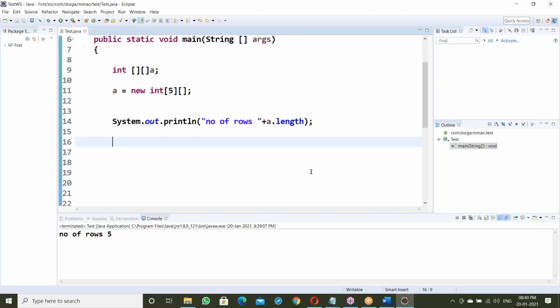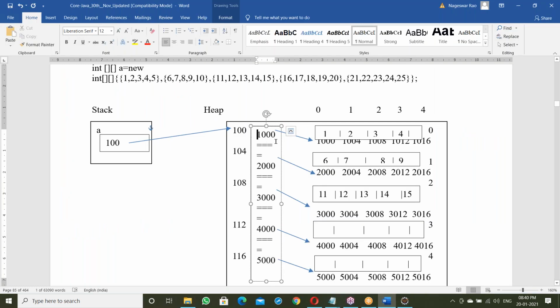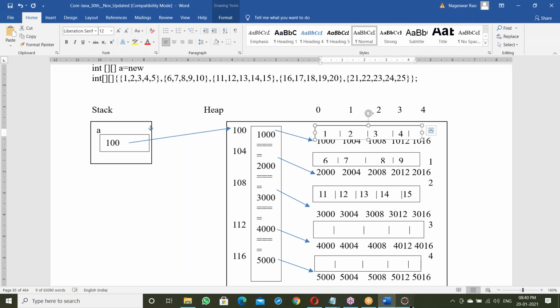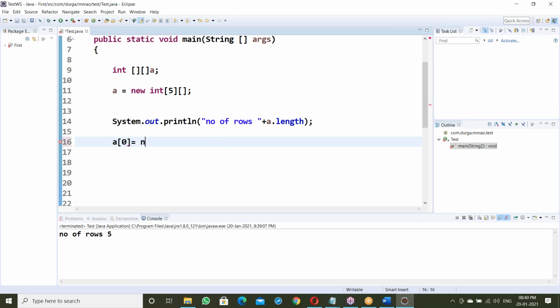A of 0 is equal to, that means this location's value is equal to 1000, right? That is the address, the base address of these 5 elements. So the first reference A of 0 equals the address of these elements. Now, in our case, only one element: new int of 1. That's it.